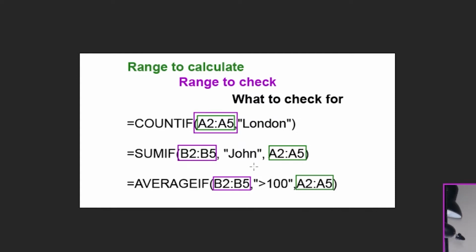Plus, it's just not intuitive to me. If I want to find a sum, shouldn't I tell Excel first what I want the sum of? Like, which column am I adding up? Well, no, you tell it what to check, and then at the end, you tell it what to add. It's called SUMIF, not if sum. I should tell Excel what I want the sum of, and then tell it the if conditions. To me, that's confusing. So let me show you a better way.